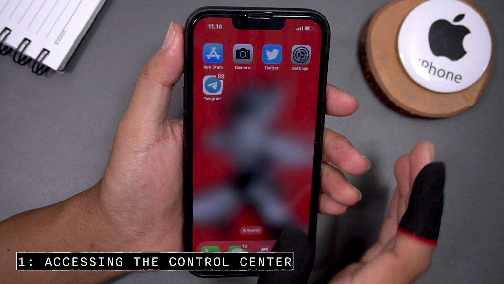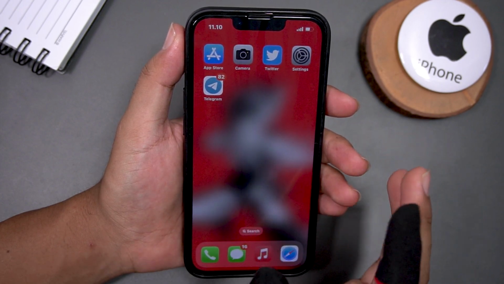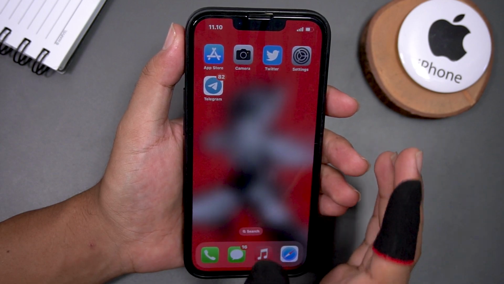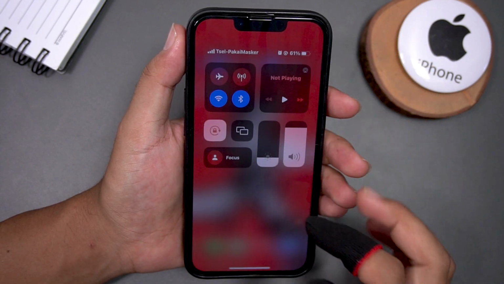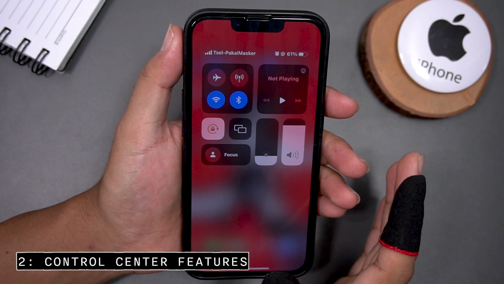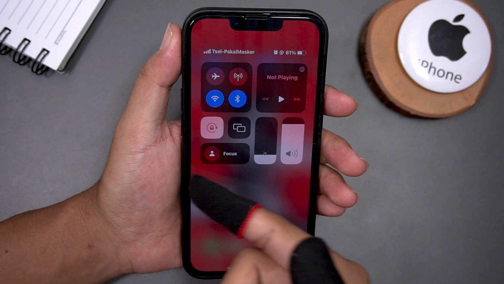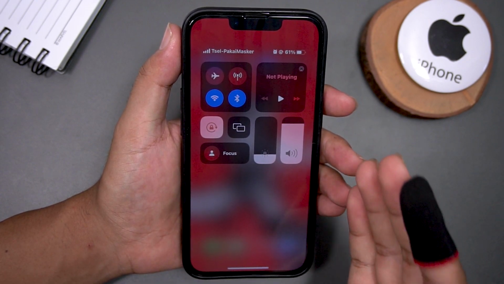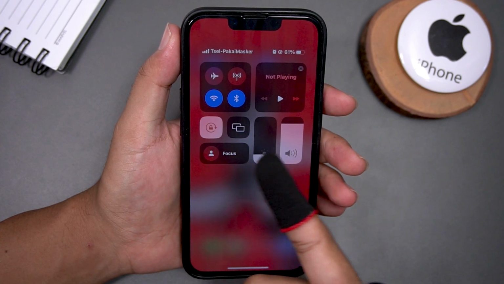Point 1, accessing the Control Center. The Control Center is accessible by swiping down from the top right corner of your screen. After that, you can see the Control Center features here. The Control Center provides quick access to many essential features. This is the default setting of your Control Center.